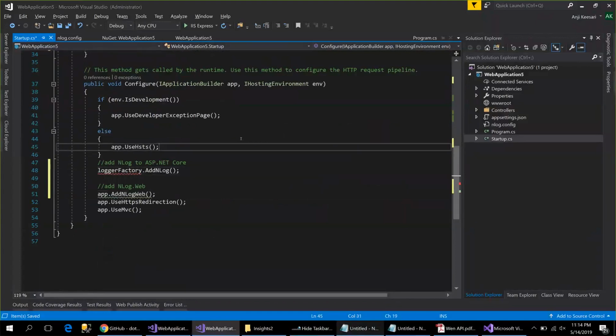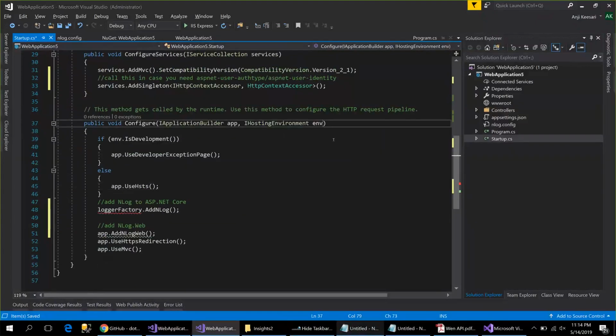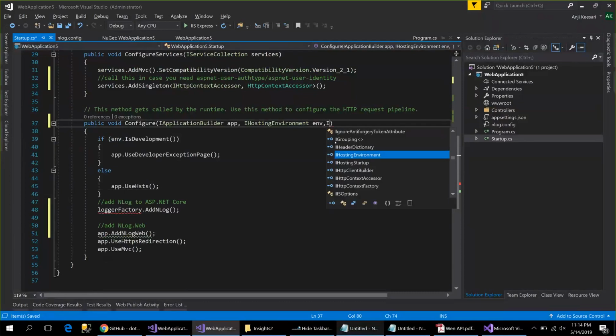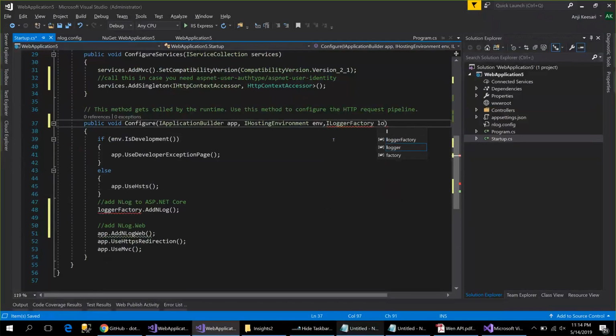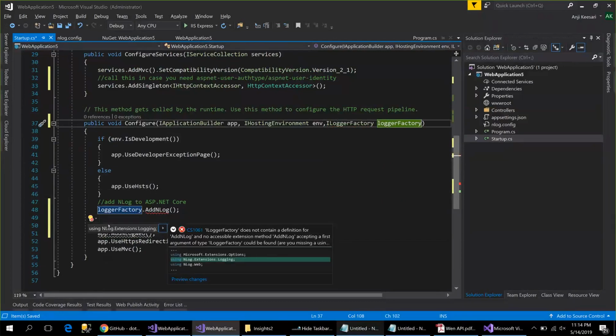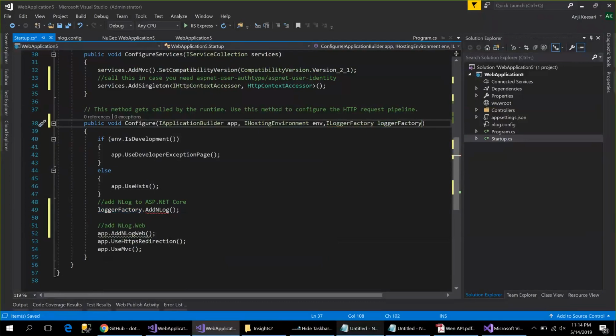Here we can add, I think we need another parameter here, ILoggerFactory. loggerFactory dot AddNLog. This requires NLog.Extensions.Logging and NLog.Web. So once we are done with the configuration, we can now write the actual logging.